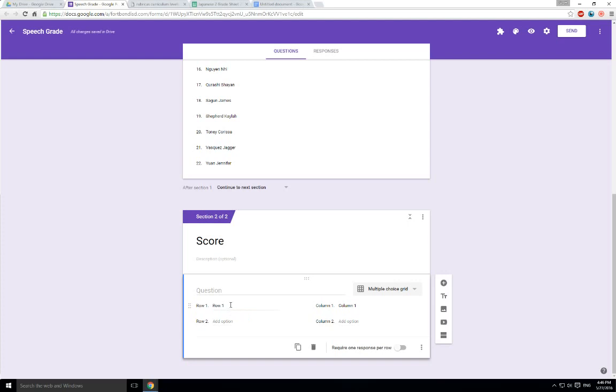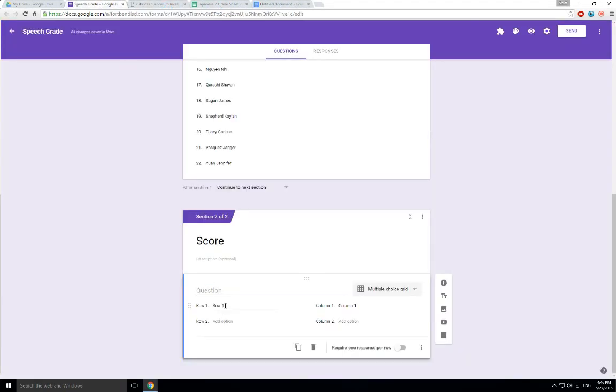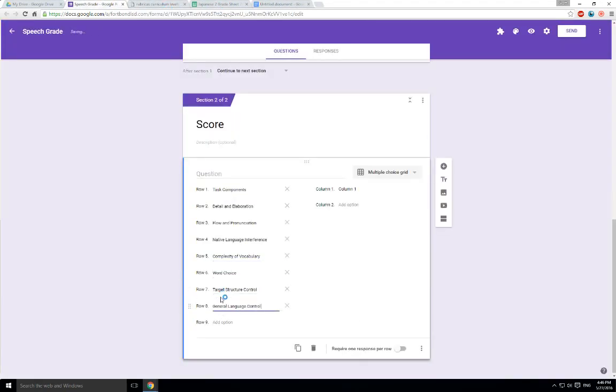You just need to think that rows are all the data that will be in the first column, and then the columns, whatever you enter here, is going to be the title or the options for each row. So the rubric that I'm going to use is actually from my school district. It has 8 different criteria. I'm going to copy and paste those in. So all the criteria on which you'll grade a student will be entered into the rows. I have all 8 of my criteria entered.